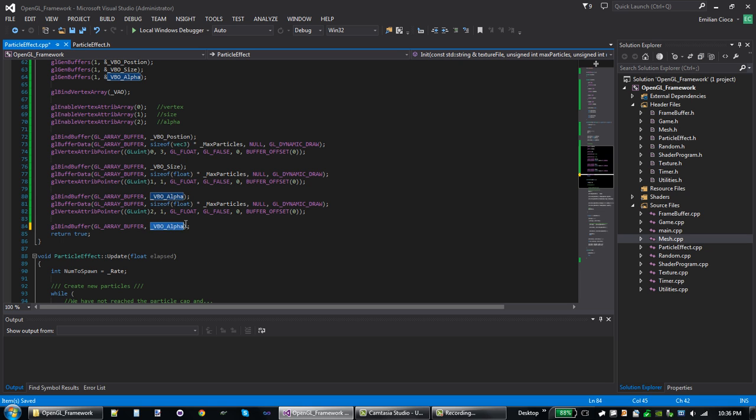After all that's done, we can bind buffer GL none to make sure nothing is still bound. We can do the same for our vertex attrib array. Just copy paste a few times here. And now everything's being unbound. So we have everything ready to go.